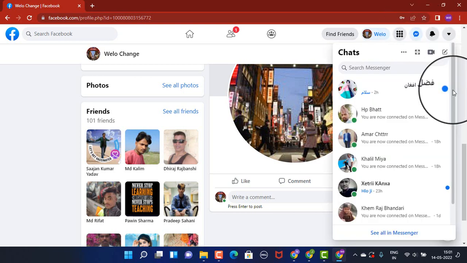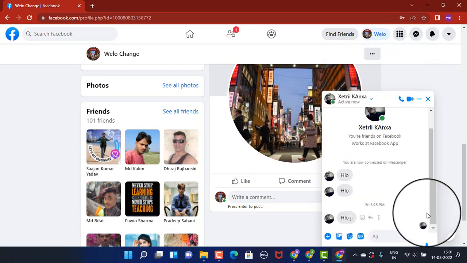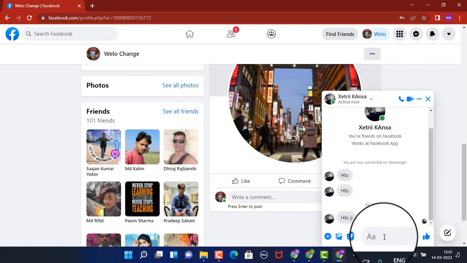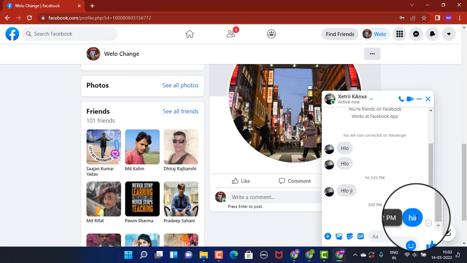As soon as I tap on the messenger, here you can see there is chat. From here you can see if anybody has messaged you or not, and here you can see that I've received a message. Now in order to send a reply, all I have to do is tap right in the bottom and then type a message. And in order to send it, all you have to do is tap on the arrow icon, which is right in the corner. And here you can see that my message has been sent.